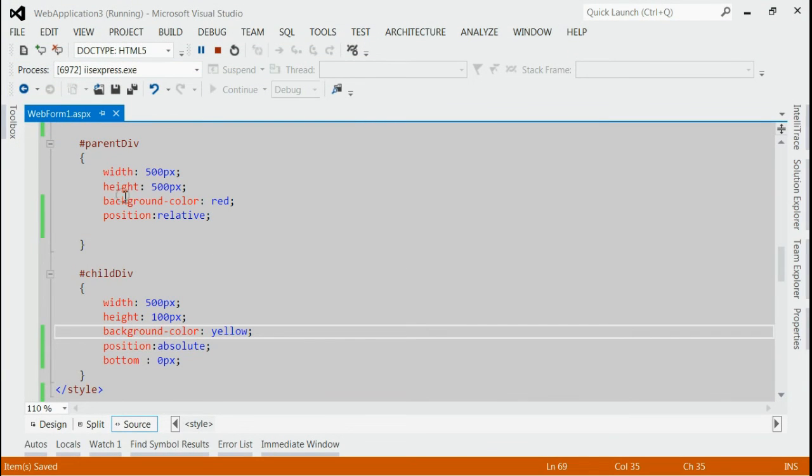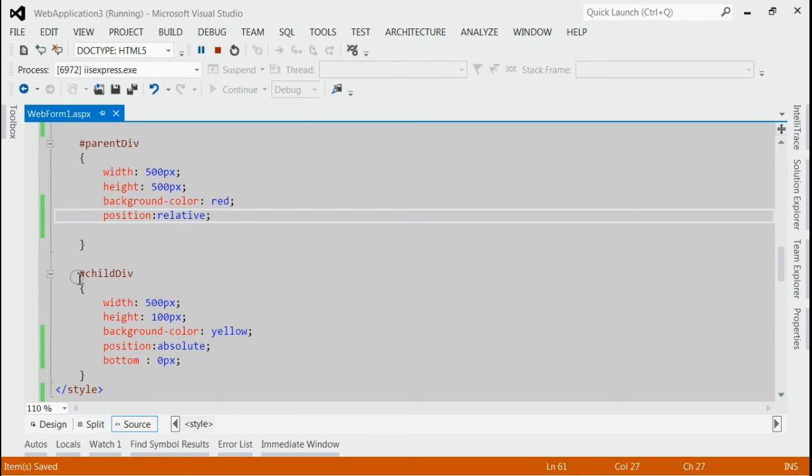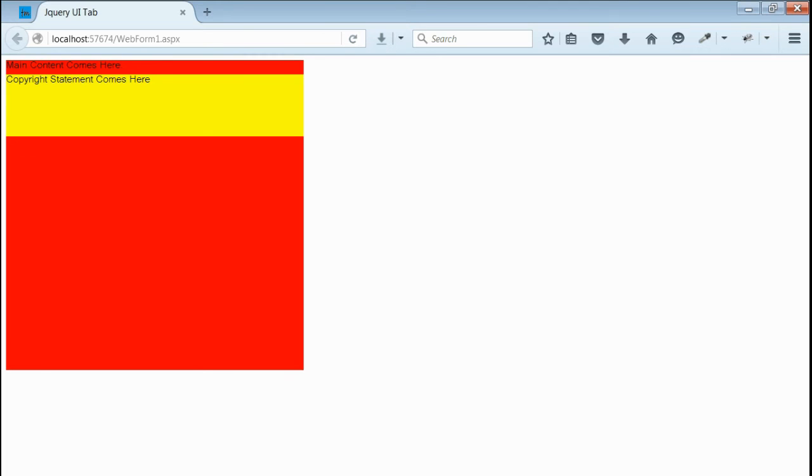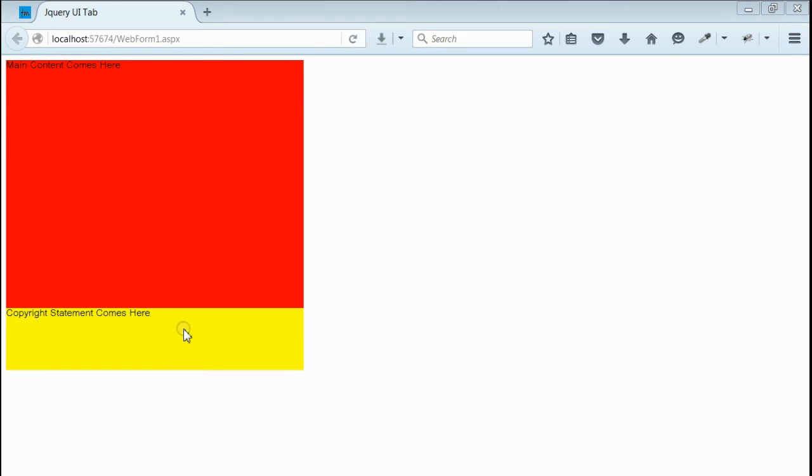So, on the CSS part, for the parent div, I'll need to give the style position is equal to relative. And for the child div, you have to give position is equal to absolute and bottom is equal to 0 pixel. That's only. If you save this and refresh the browser, you can see the yellow div will be at the bottom of red div.